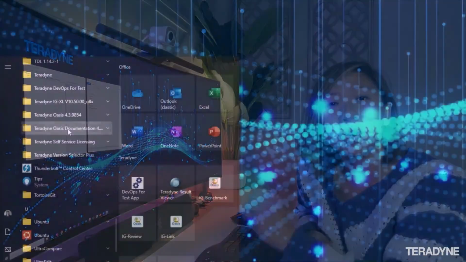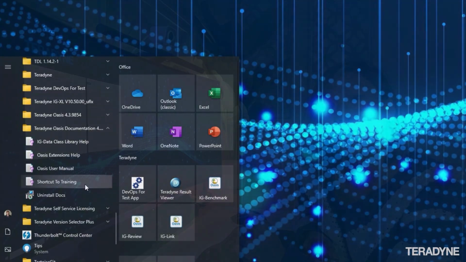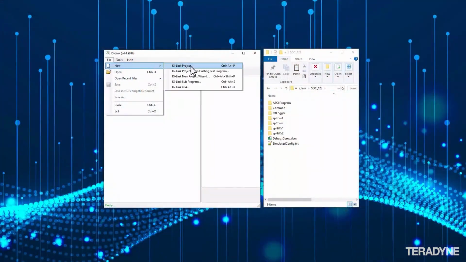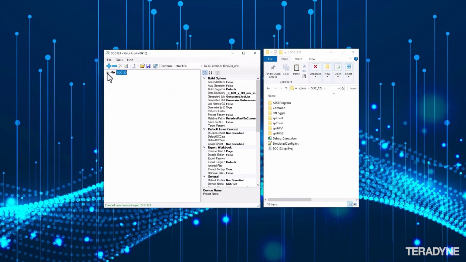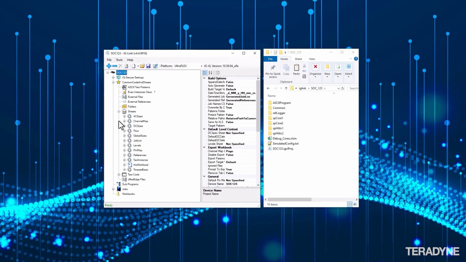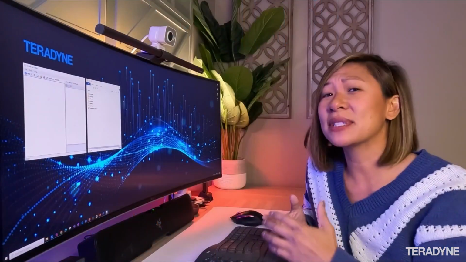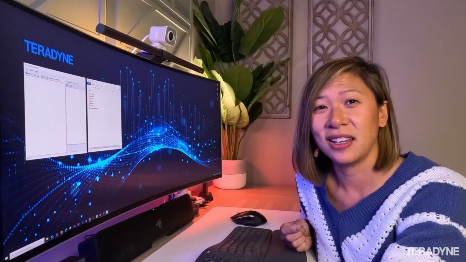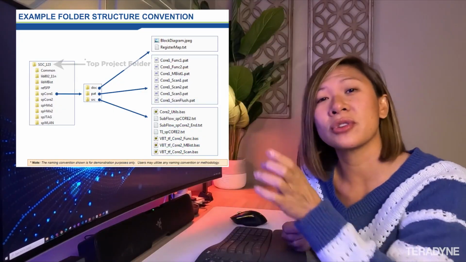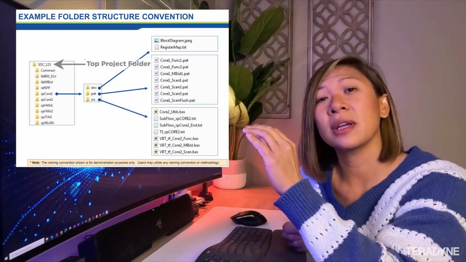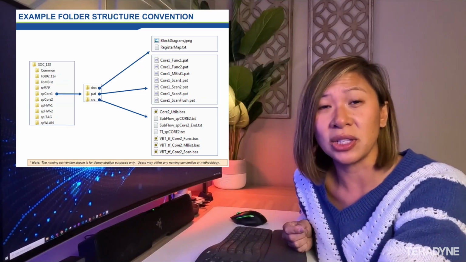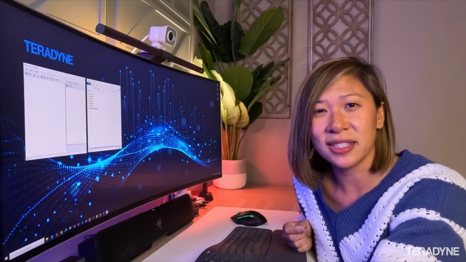I copied these files over from the training materials for this demo. One thing I want to point out is if you were to import the existing test program with this method, it's going to put all of your sheets and source code into the common code section. And you probably don't want to do that. You're going to have to spend time separating it anyways and then re-importing it back into IG Link. So I recommend starting with the folder structure first with the common code and individual subprograms, and then importing it into a brand new IG Link project. So let's show you how this is done.